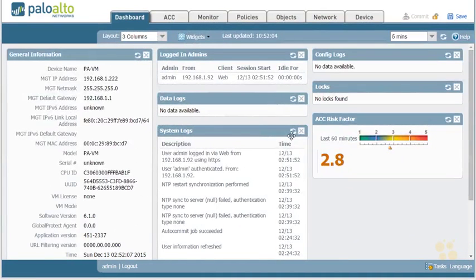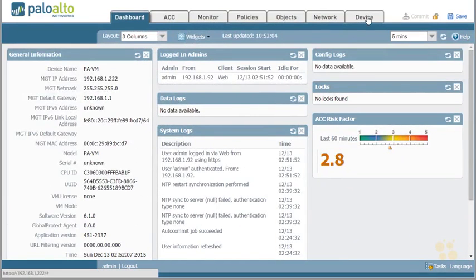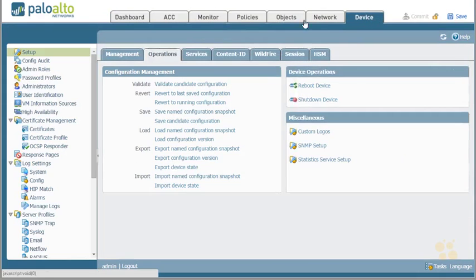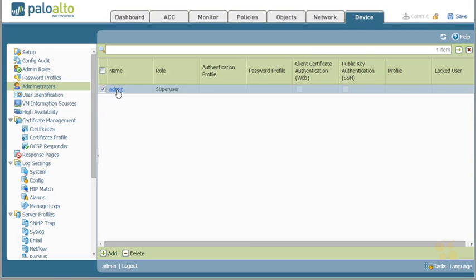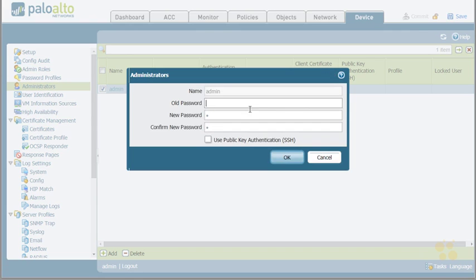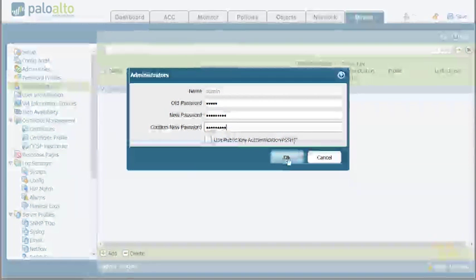We make a change, for example, let's go ahead and click on the Device tab over here on the top right. And over on the left, let's select Administrators, and let's change the default password for admin. To do that, we're going to select the admin user here by clicking on it, putting in the old password, which is admin, putting in our new password, which I'm going to use my lab password, which is capital NUGGET exclamation mark 23, and I'll repeat that, and then click on OK.